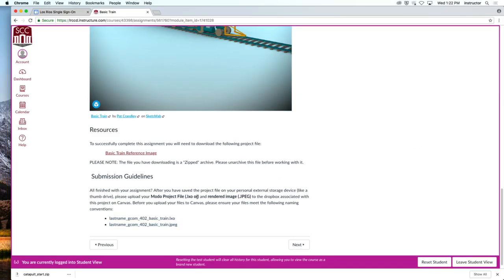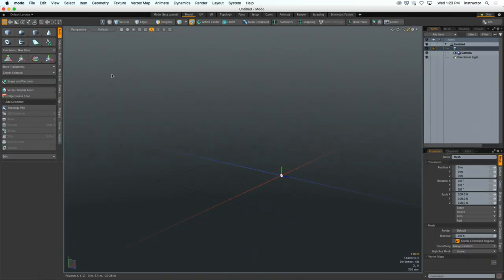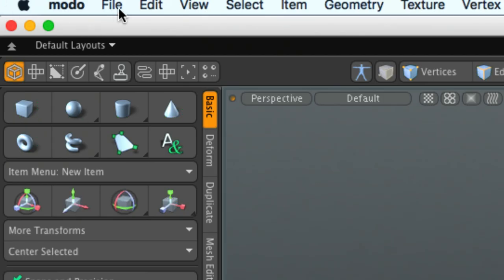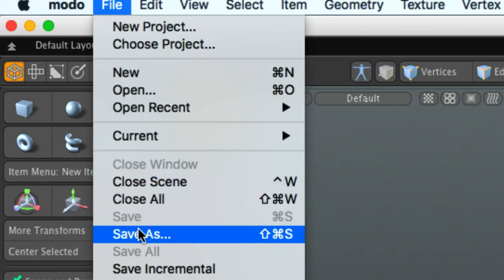How went the submission for your homework and your lab assignment last week? Did anyone run into a show-stopping problem that stopped them from submitting? That's right, because we save it in two different spots. We save a JPEG from the render window, and then over in Modo, to create an LXO, is under the File menu, Save As. So two different places.